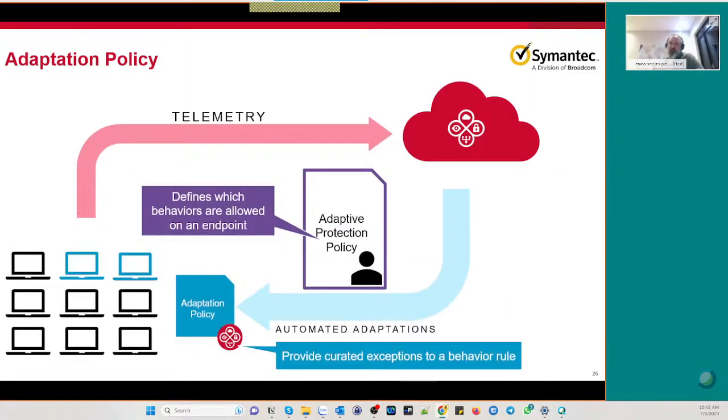So once the adaptive policy is in place, you can do your own customization, of course. But let's say a behavior is set to blocking mode in the adaptive protection policy. The telemetry data indicates that the minority of agents need exceptions to the blocking rule on a granular basis.